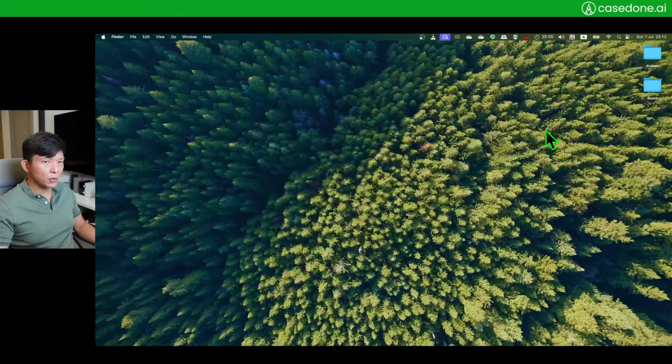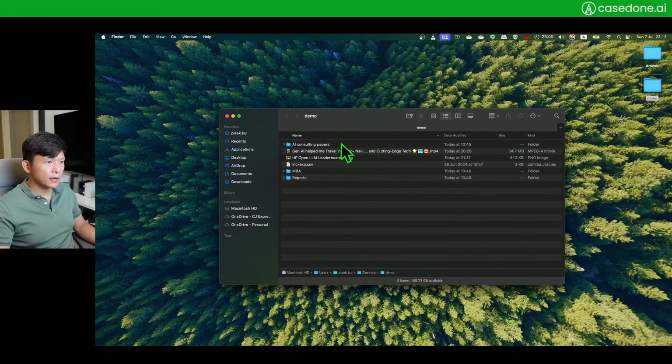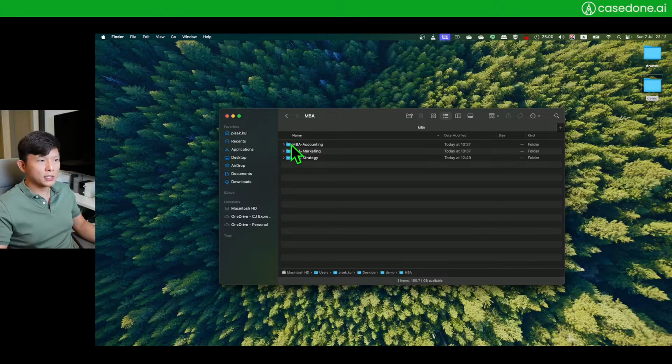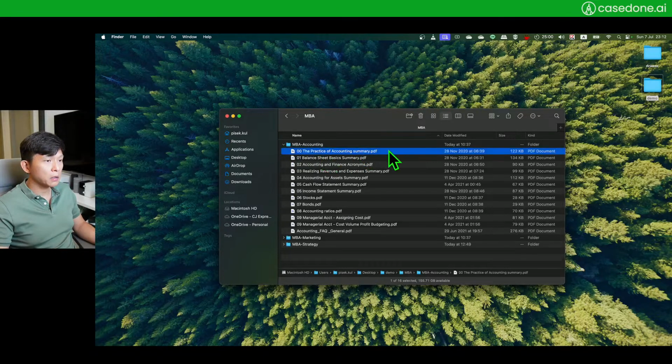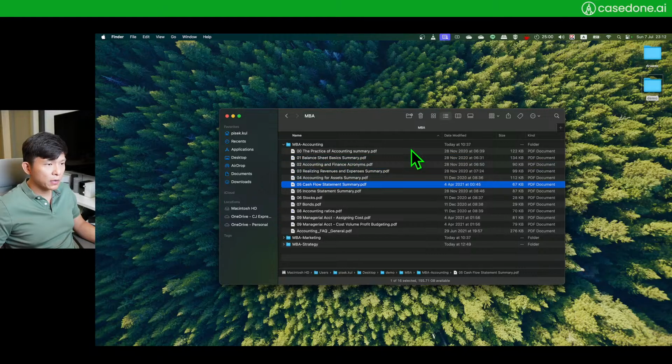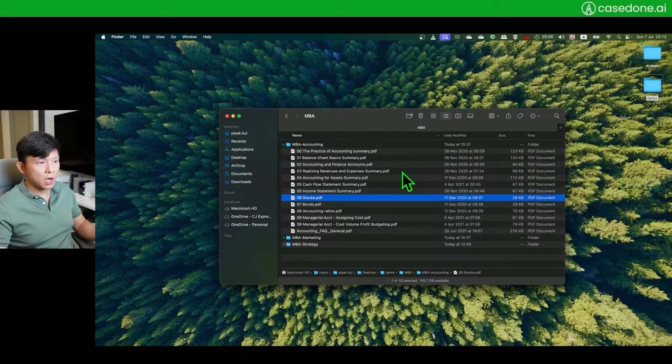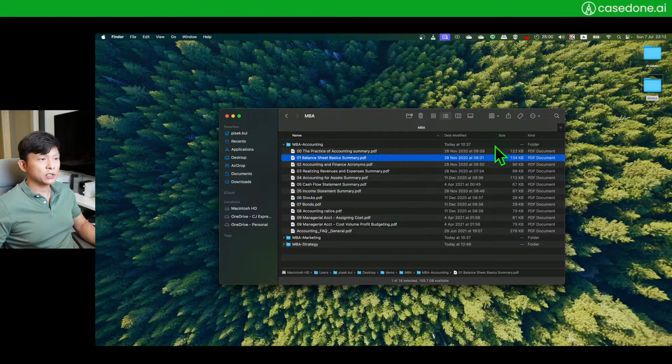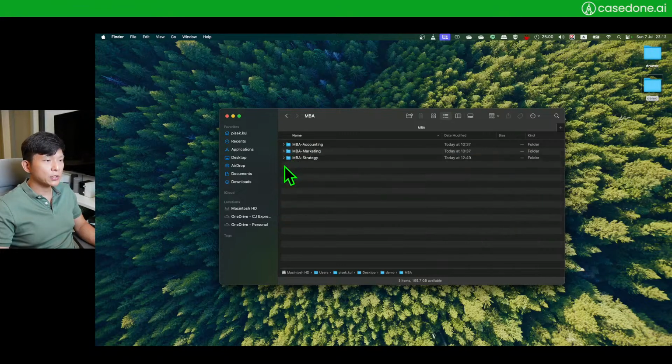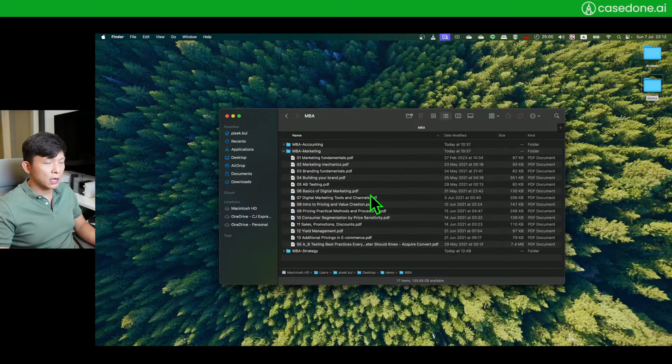So let me just show you what kind of MBA documents I have given it. Here we go. I have concepts about finance, something like account summary, cash flow, stocks, bonds, balance sheets, and so on. I also have lecture notes about marketing, like fundamentals, building brands, A/B testing, and pricing, for example.